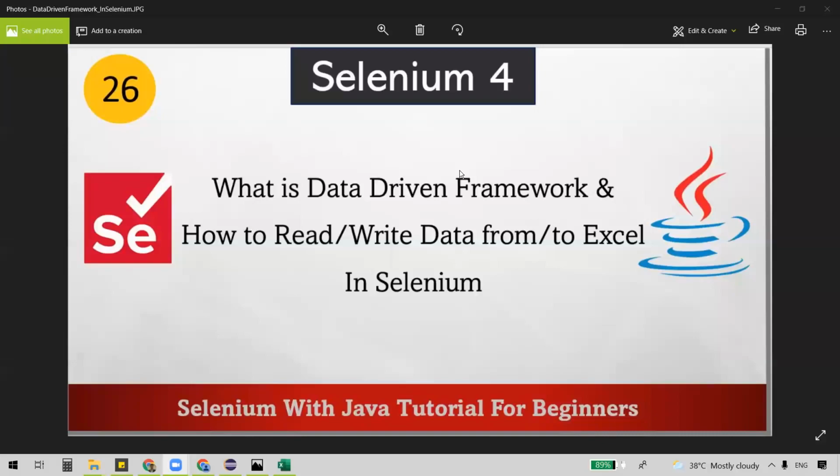Hi everyone. In this video, we are going to discuss what is data-driven framework and how to read data from Excel and how to write data into Excel in Selenium. First, let us understand what is data-driven framework. For that, let us take an example.